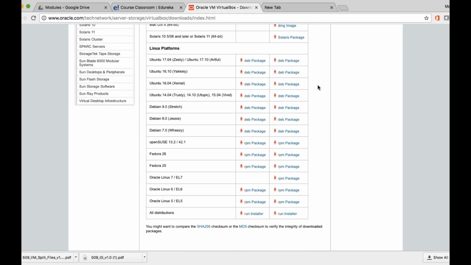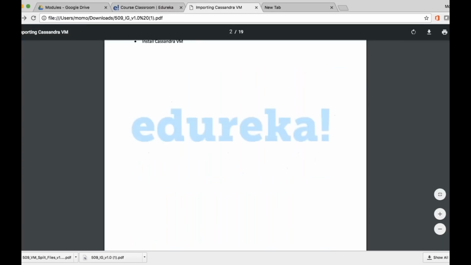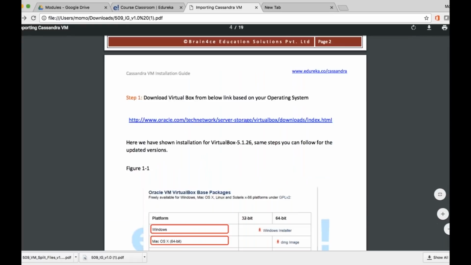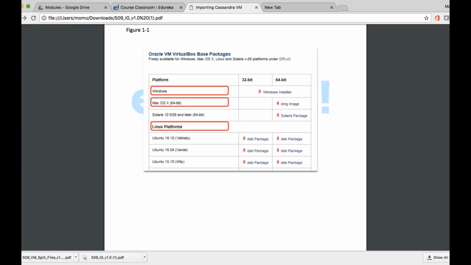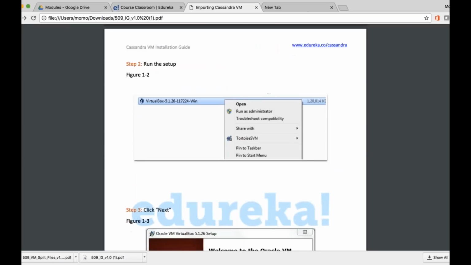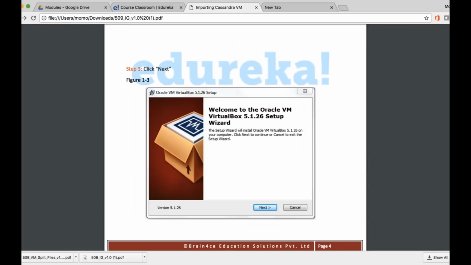Based on that, once you have downloaded VirtualBox, the installation guide is relatively simple. It's a very easy guide. This is the same URL that I just pointed out. Once you have this downloaded, you can follow the wizard to do the installation.